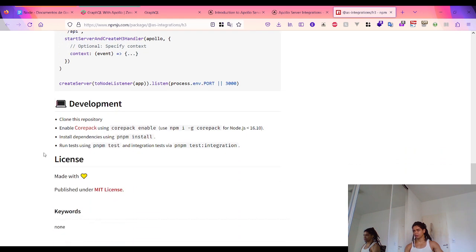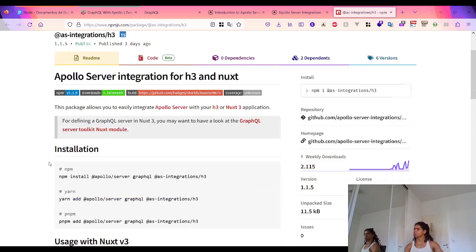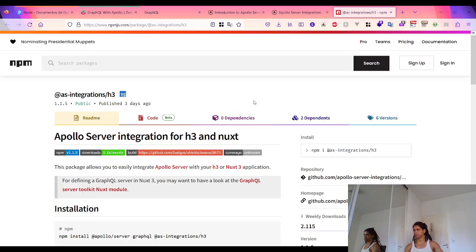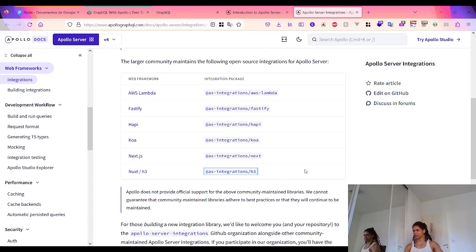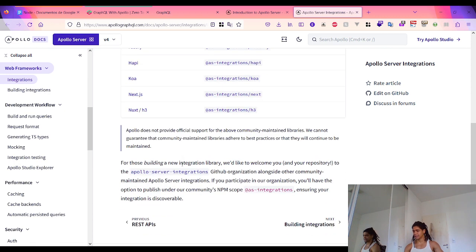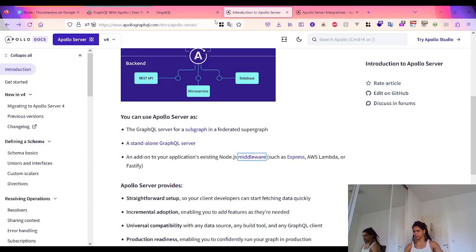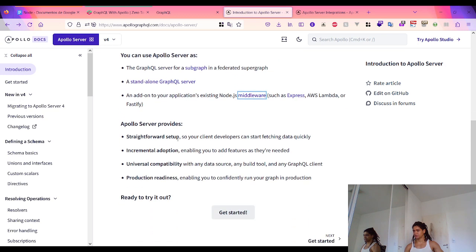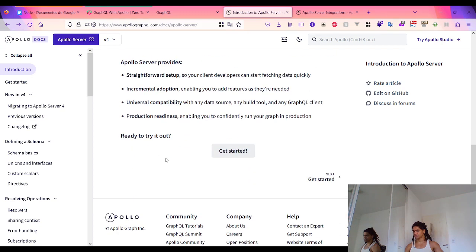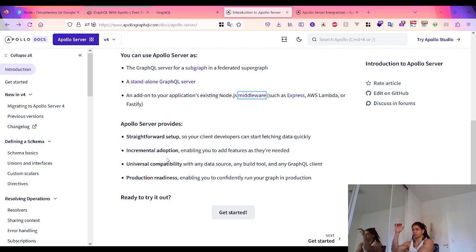Okay. Clone this repo, enable Corepack using this. Okay, this is something interesting, by the way, that I can apply this with other integrations, with Nuxt. But let me look at how they do things here. Right. So Apollo Server provides a straightforward setup so your client developers can start fetching data quickly, incremental adoption, enabling you to add features as they need it, universal compatibility with any data source and build tools and any GraphQL client, and production readiness, enabling you to confidently run your graph in production.